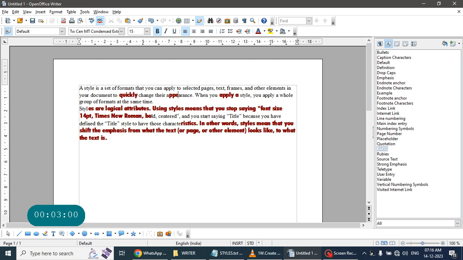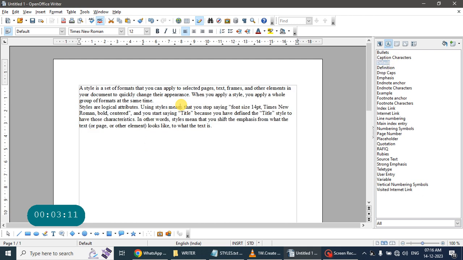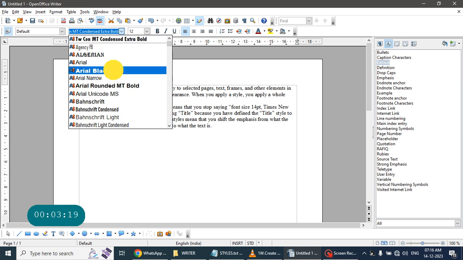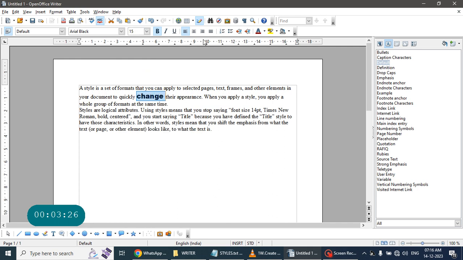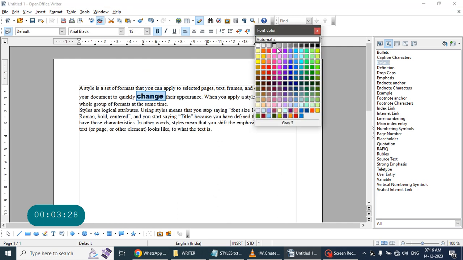Again I will show you how to use fill format. Just select the paragraph, go to here, and select default. Now select any one. This time I will take this one and change the font size, make it bold, and increase the font size also. This time I will take the pink color to show you.